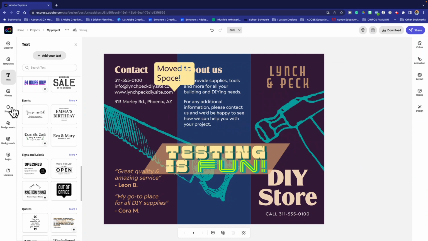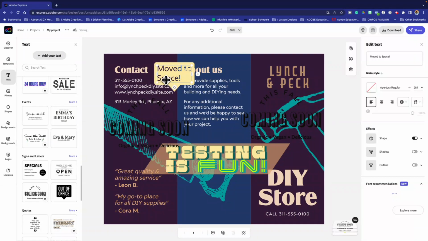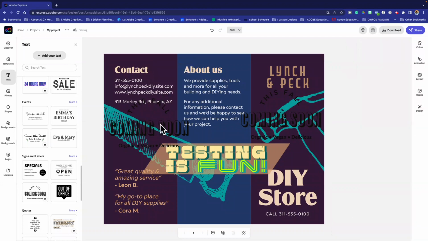So let's say I bring one in that is grouped. I like this right here. This will be a group of text. I can still modify it the same way. Oh, there's the move to space. It's right there. Okay. All right, let's delete you now. All right, so it's hidden.